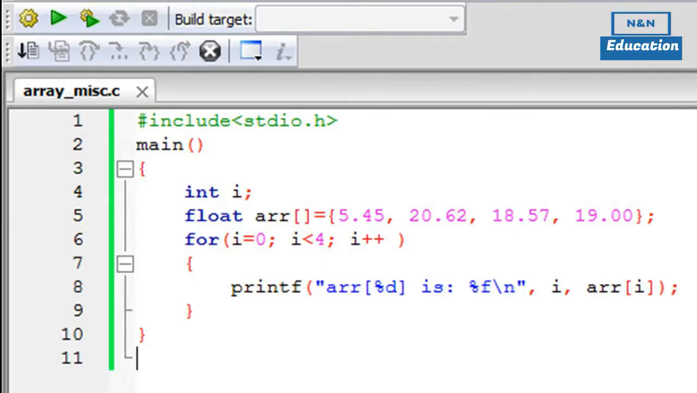This is the 53rd tutorial in this course. In this tutorial, we are going to continue our discussion on arrays, and I'm going to talk about a few things about arrays that I missed in the last two tutorials. Using Code::Blocks, I've saved a file and given it the name array_misc, short for miscellaneous.c. On line 1, I have the stdio.h header file, and then I have the main function and some lines of code inside it.